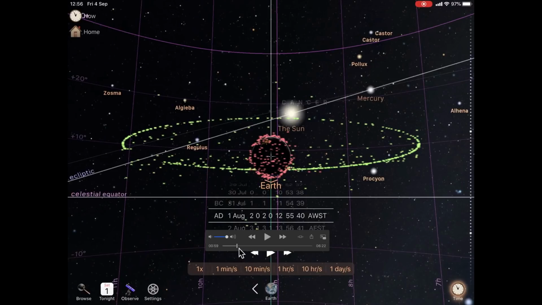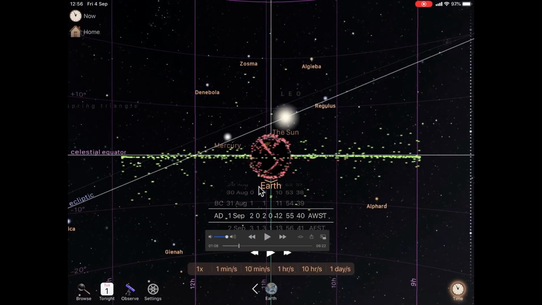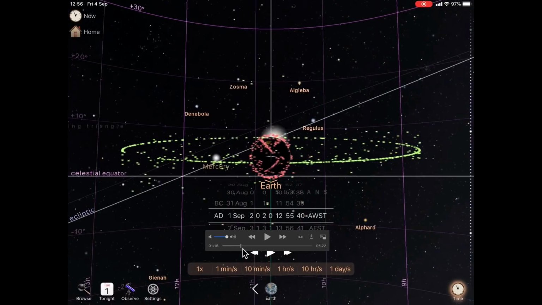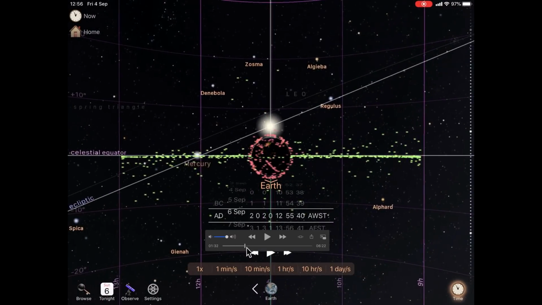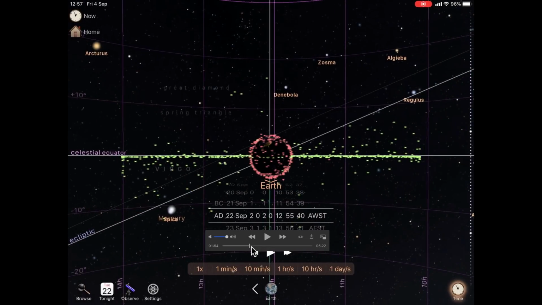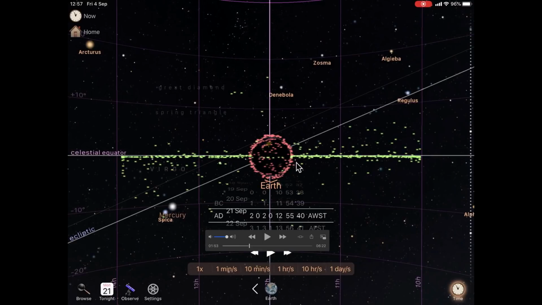Let's see what happens on the 1st of September. The sun is now closer to the celestial equator. And if we look at the geometry of that, you can see that the Earth is just starting to block the light to these satellites. As we move towards the equinox on the 22nd of September, you can see now that the sun is not visible to these satellites on the opposite side of the Earth. So they will not be illuminated. We should see them blink out and then reappear sometime later.